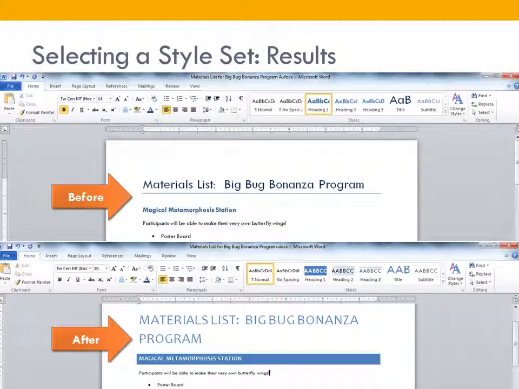In this slide, I have the default style depicted on the top and the new Modern style I just selected on the bottom. Both look very professional, so it really is a matter of personal taste as to which is better for a given project. The important thing to remember is there are many styles from which to choose.